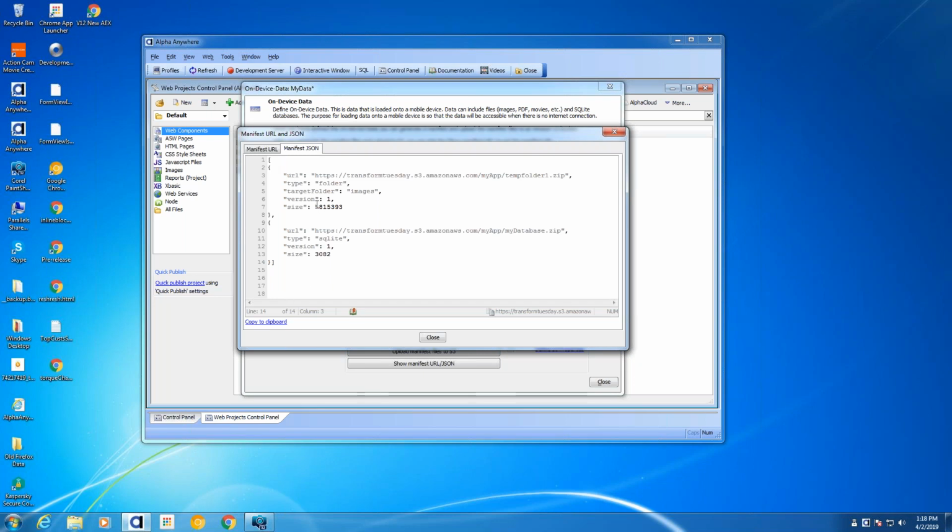Remember I said I had a whole bunch of pictures? Well, that's true, but they're all kept in a zip file, which I put in images, and they're calling this temp folder 1.zip. And also this is another one called zip. Now the cool thing is when these get downloaded onto the device, they get unzipped there.